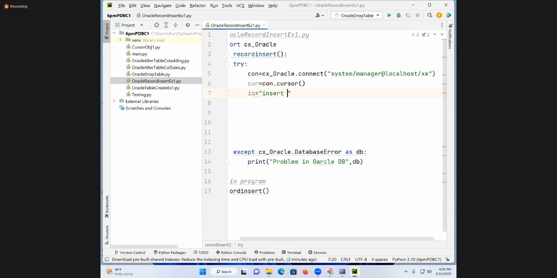Insert into employee. Insert into employee values. I say some numbers, I will take it. 300 comma. I will take it. Prajwala. So whoever is interacting with me, I will write their names. So 2.6 comma.